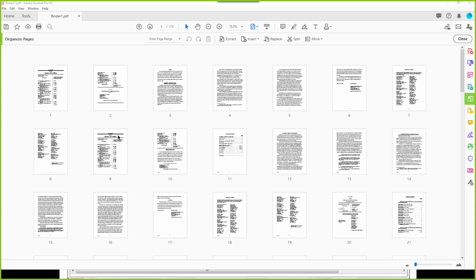So the next thing we're going to look at is text editing, which is something I think people are pretty interested in doing.